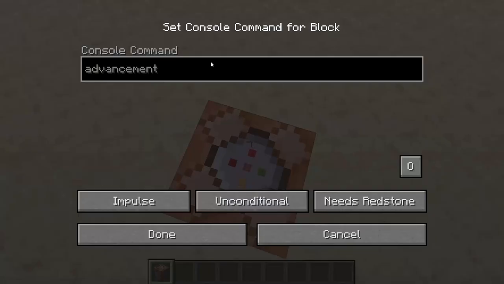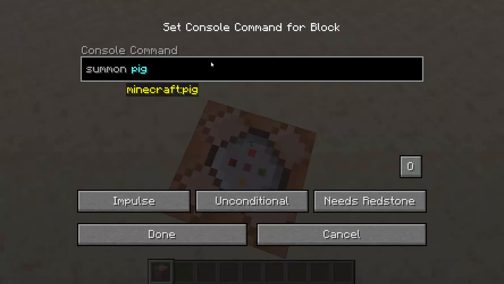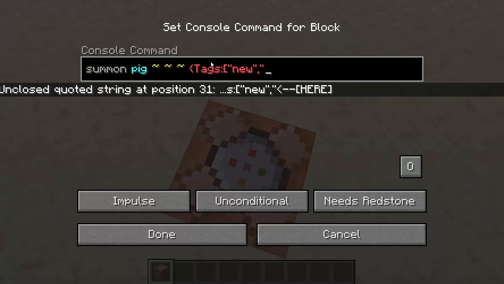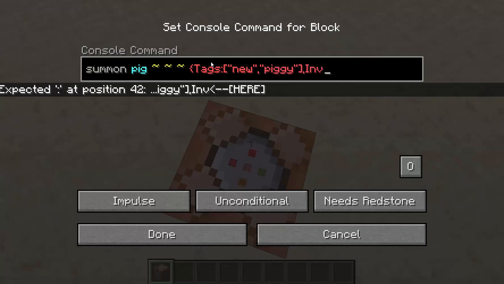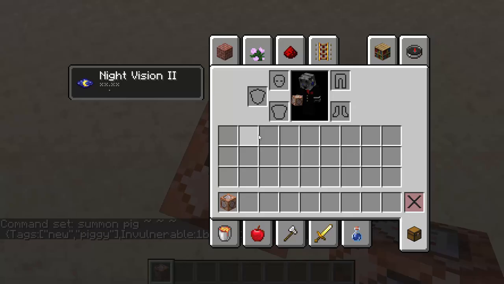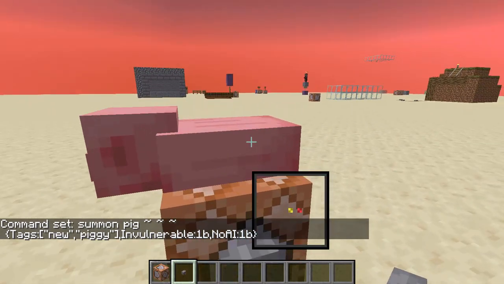But anyway, what we'll do is an initialization. So we're going to summon a pig, and we're going to give it some tags. We're going to call it new, and we will also call it piggy. Okay, then we will make this guy invulnerable and no AI. Okay, so we have a piggy.